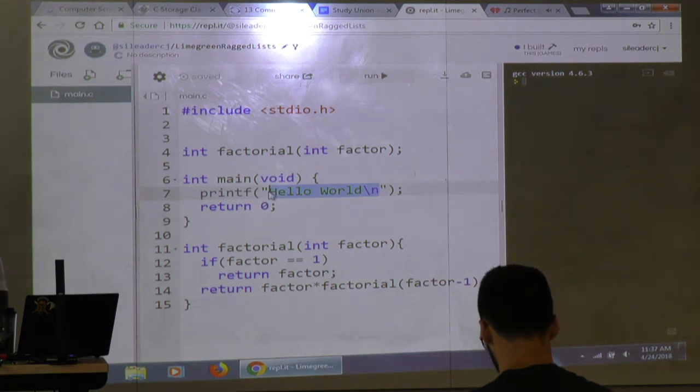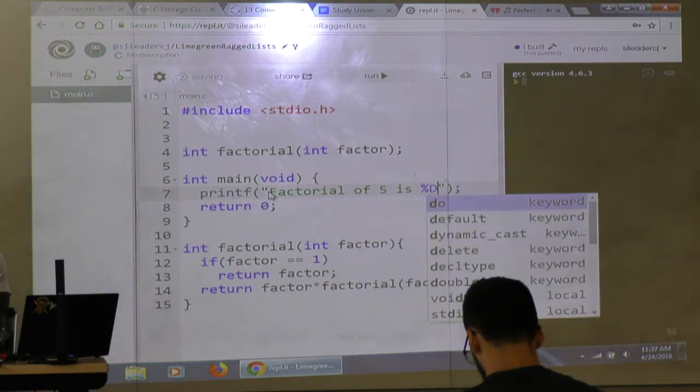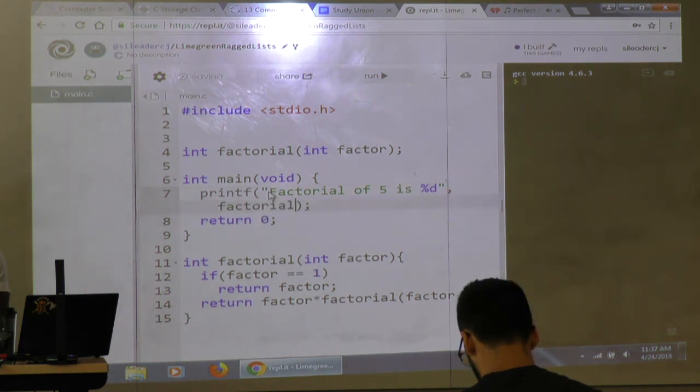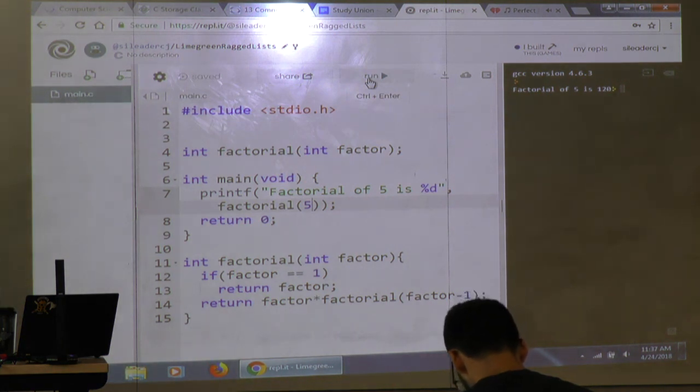So let's say factorial of 5 is %d, which is the integer specifier, and let's just call our function factorial. Let's pass it in 5. Hopefully everything just works. And there you have it. The factorial of 5 is 120.